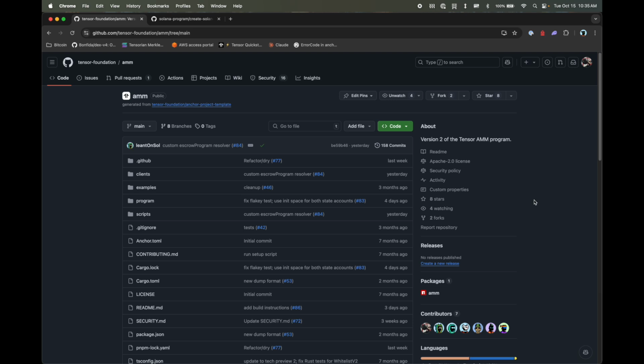You'll need some prerequisites installed. You'll need Rust 1.78. You'll need Anchor 0.29. You'll need Solana 1.17. We use 1.17.23 usually. You'll need the PNPM package manager, and Node version 18, 20, or 22 should work.